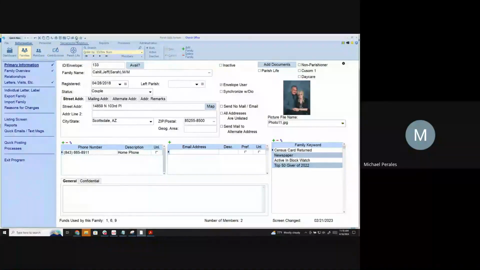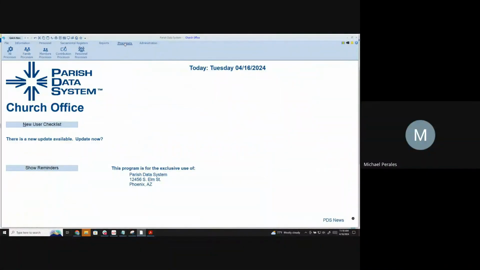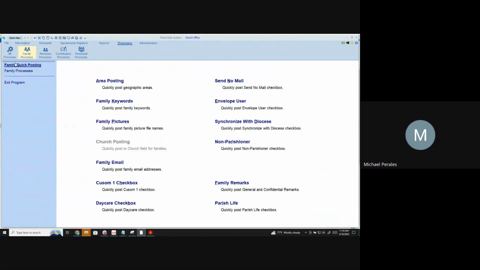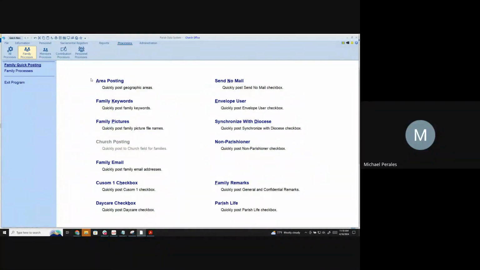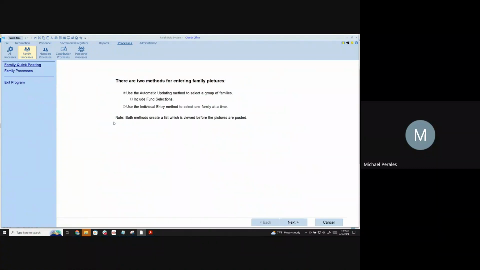So where do you start? You go to your homepage, start with processes. It's a family process because we're posting family photos. And then we're going to choose the family processes. I'm sorry, quick posting. And over here on the left-hand column is your family pictures. Go ahead and choose that. Now, there are 2 methods of entering this information. We can do it automatically by selecting families, or we can do it the individual method. So whatever is most efficient for you, you can choose that option.